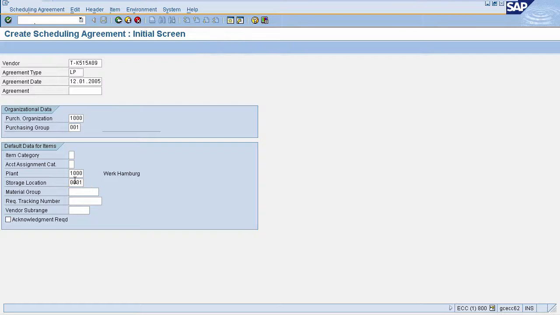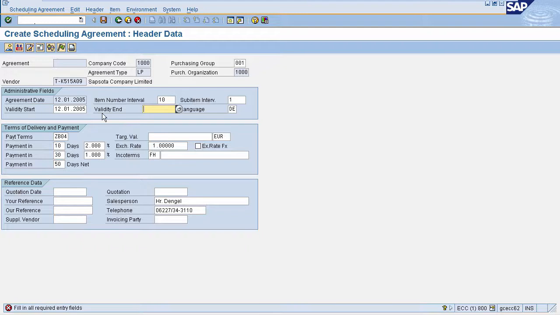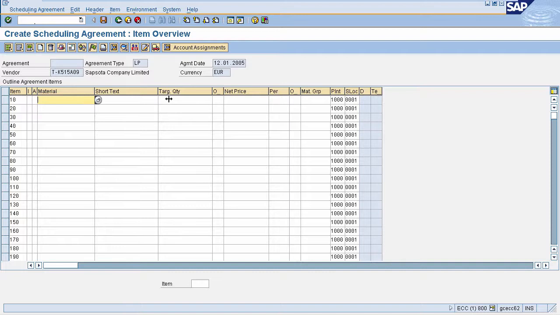In the header data screen, you need to enter your validity start and validity end date of scheduling agreement. So just enter validity end date. Then again press enter. In item overview, you need to enter your material, your quantity and net price. I am entering my material, my quantity and my price. Again press enter. It will automatically fetch all details from Material Master.